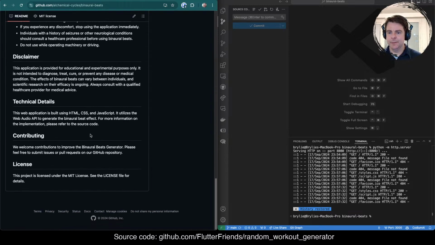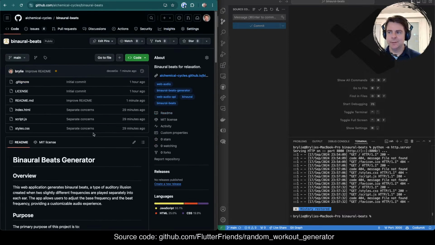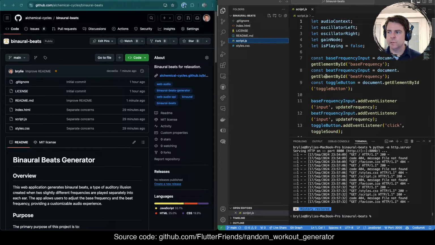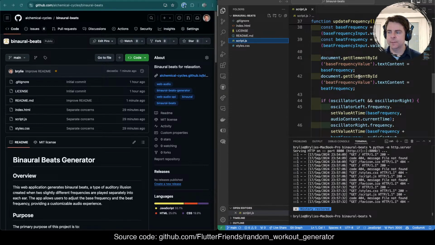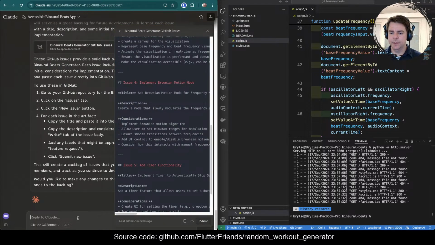All right, so there's our README. I don't have any unit tests. I'm not sure if that'll be a thing here. Okay, let's work on the dark mode toggle.